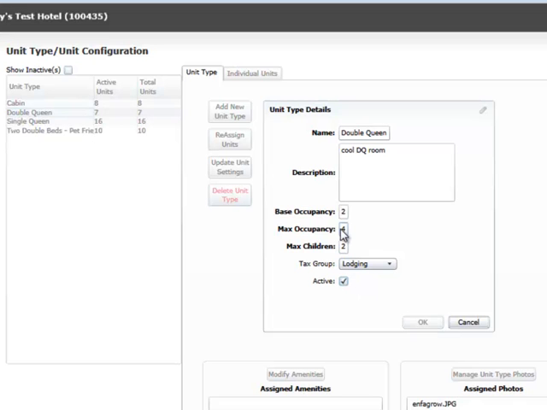Okay, so the max occupancy is the maximum number of people allowed in this room, both adults and children combined. And so if I say the max occupancy is 5, no more than 5 adults and children combined can stay in the room. Okay, if I mark a room inactive, let's just do that and I'll click OK.